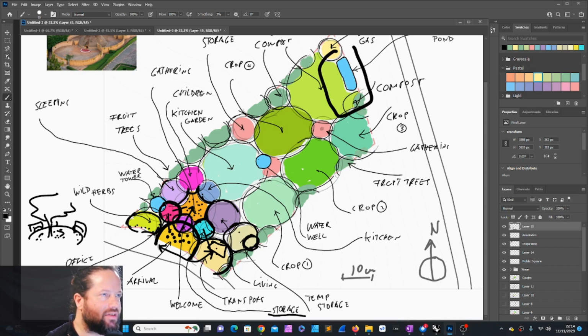Then we have sleeping quarters. Children need to be protected in the background, and they maybe have a space where they can have a small outdoor space. We have a kitchen. The kitchen needs to be close to the kitchen garden. The kitchen garden is this one.